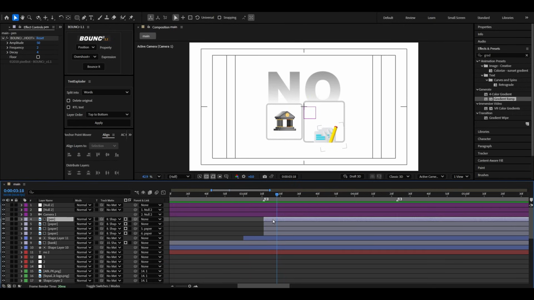Okay, let's offset the layers. We will place it around here.